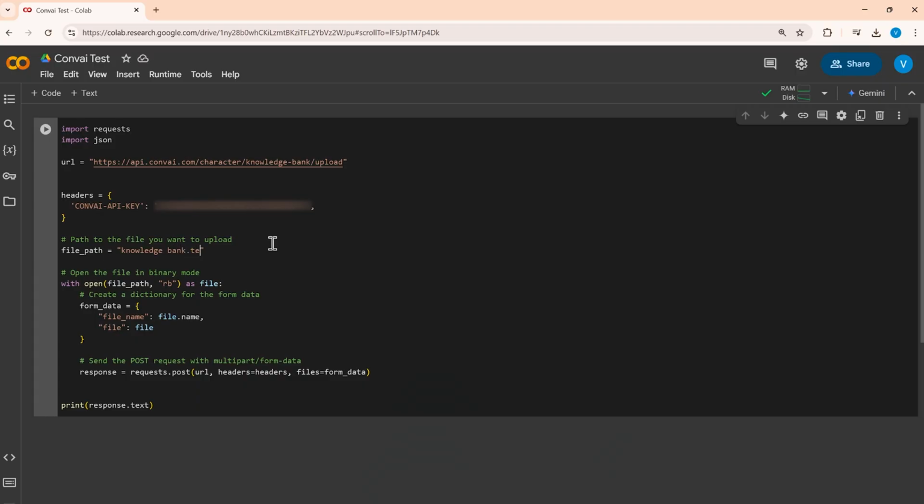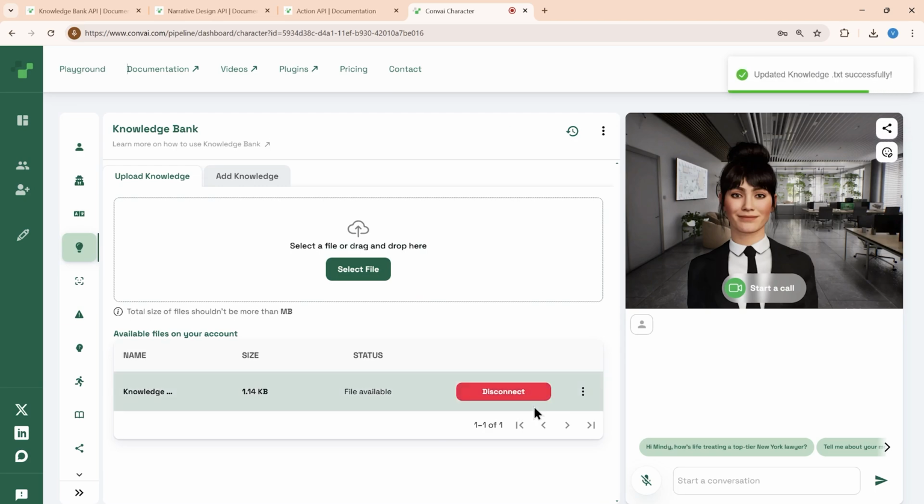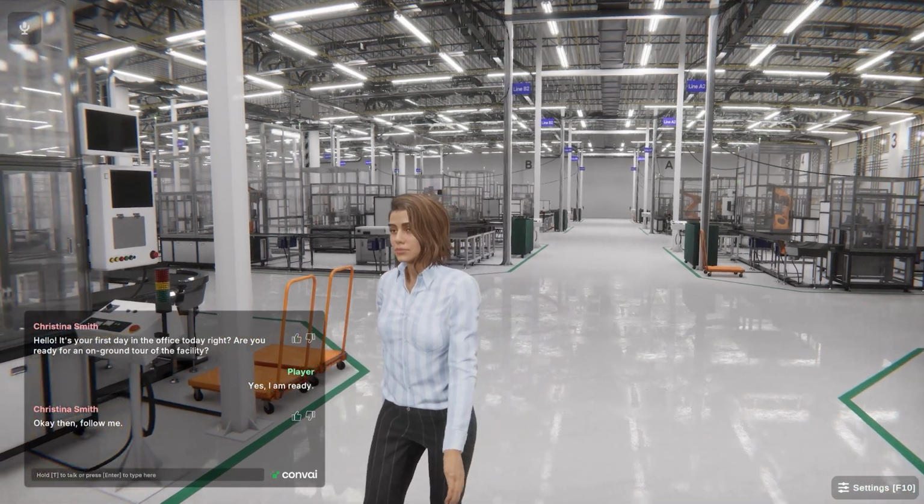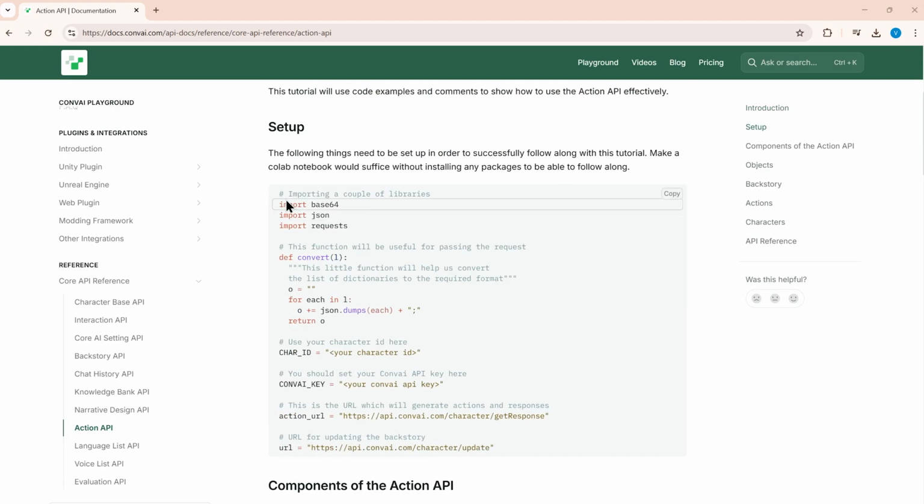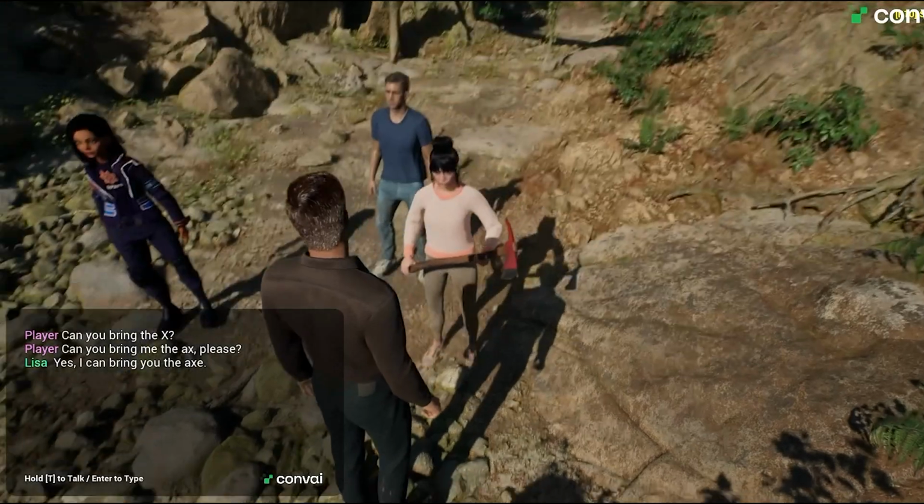It's also possible to programmatically upload multimodal files to add to your character's knowledge, add narrative triggers and dynamic context to enable complex scenarios, and add action abilities via custom logic, among many other things that give you a higher degree of control over your character.